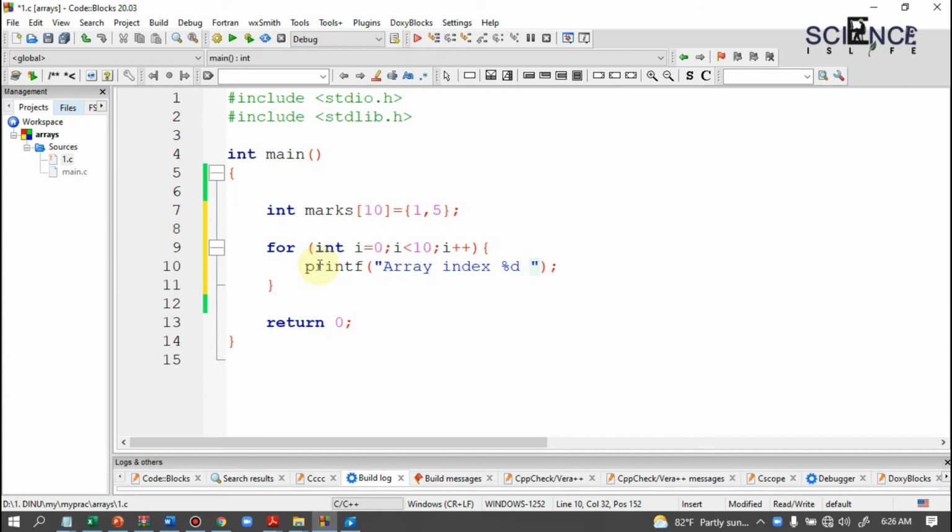So I am specifying the format: array index, element, right? This is what I am going to print. Then what should I do? I am saying that index. So what is the index? It is i, right? Then I should print the element. What is the element? What is the name of my array? It is marks, right?